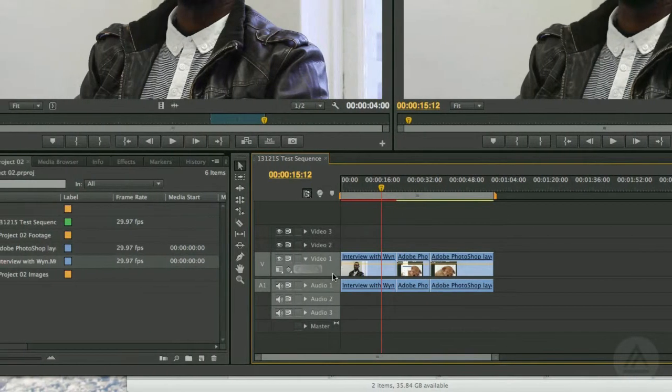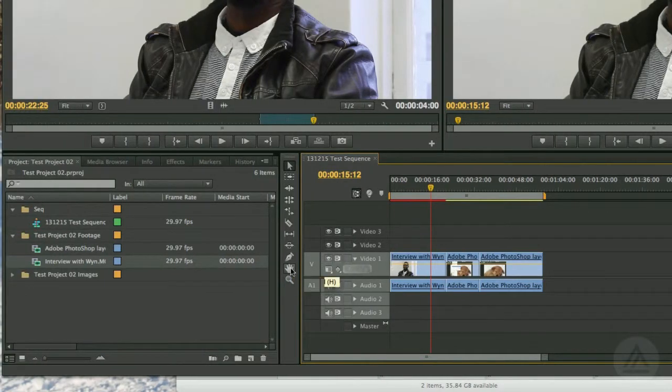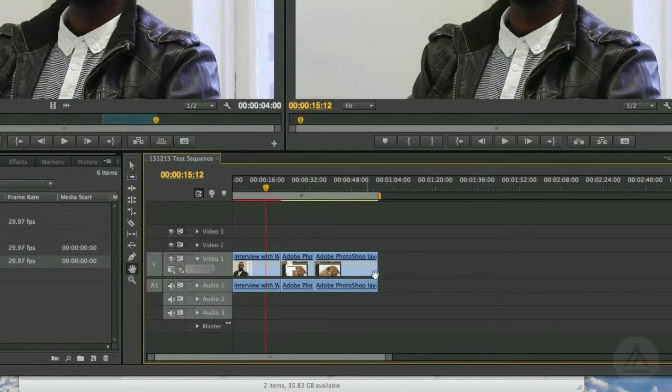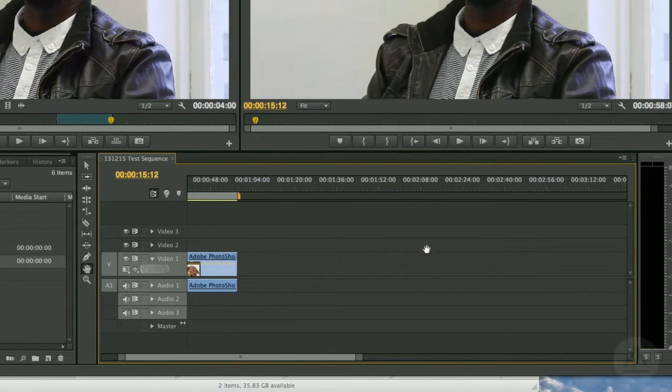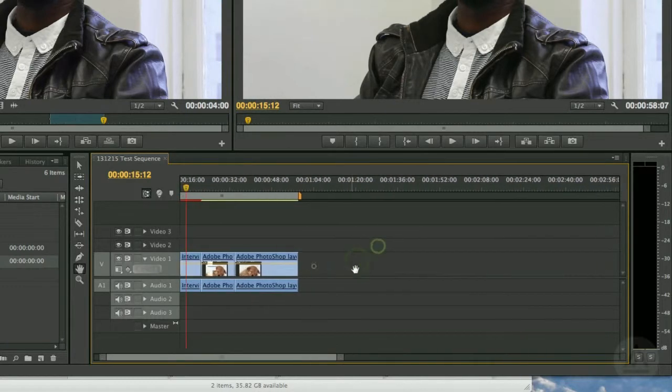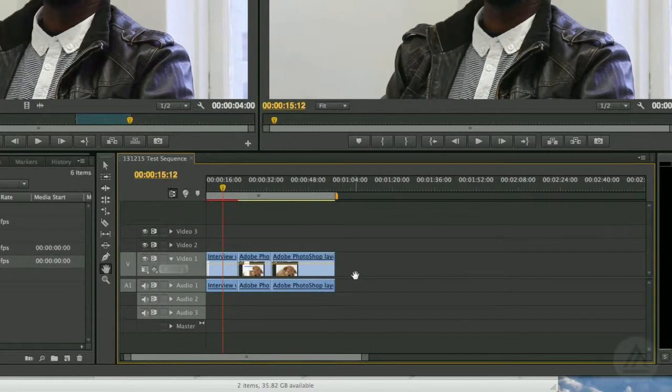Alright, the next one I want to talk about is the hand tool. The hand tool is the same tool that you use inside of Photoshop, which allows you to move to different parts of the sequence. Now in Photoshop, you're moving to different parts of the image if you zoomed in a lot and you wanted to find a specific area to focus on, you could just drag the image around. In this case, it's a sequence that we're dragging around.